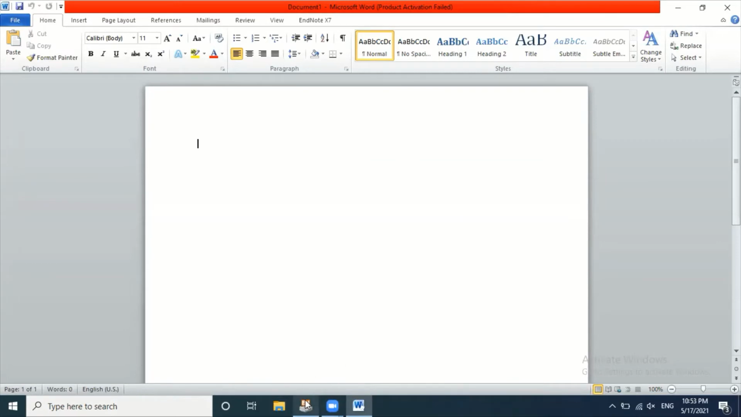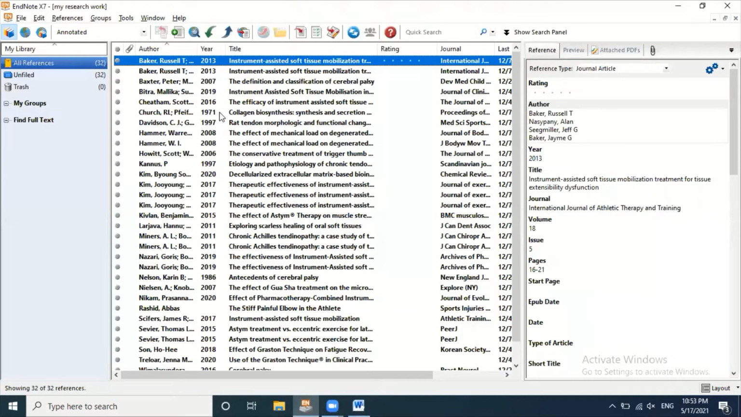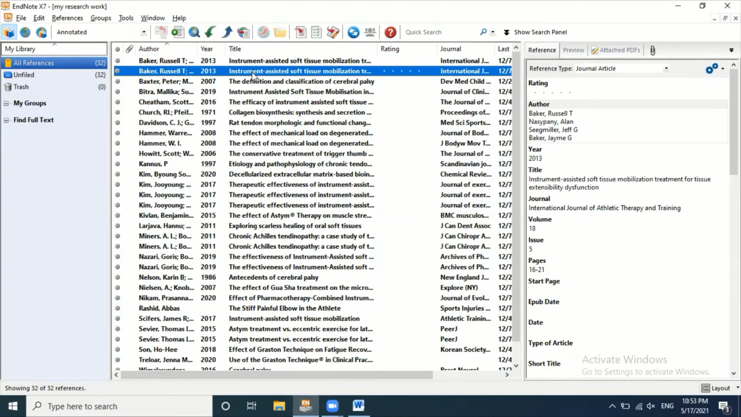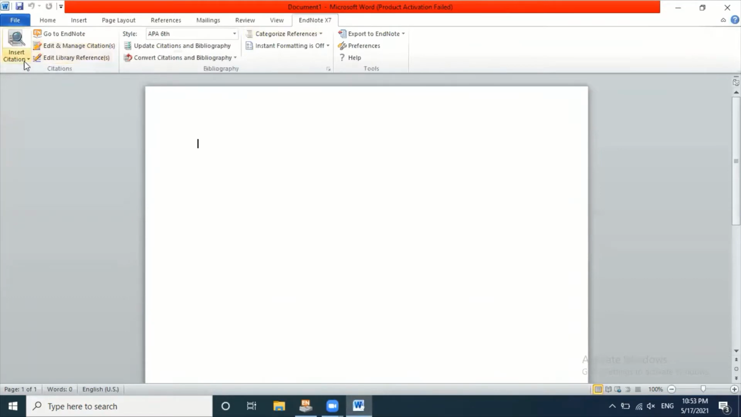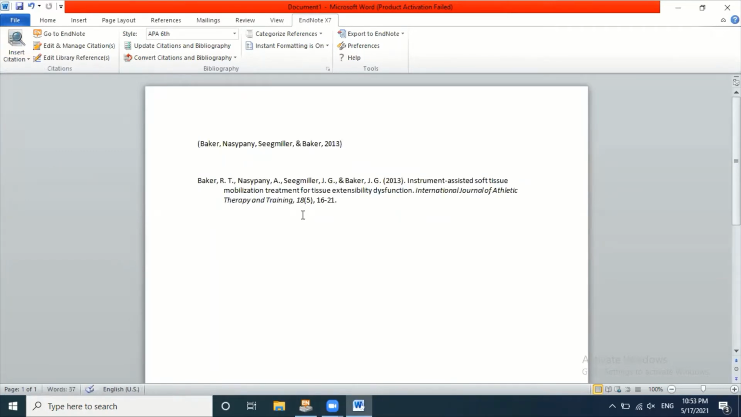This is very easy. You will go to EndNote library and you can select the reference that you want to import to Microsoft Word file. So we have selected this reference from this library, and we will go to Word and we will select EndNote X7, and here we can insert the selected reference into this file.